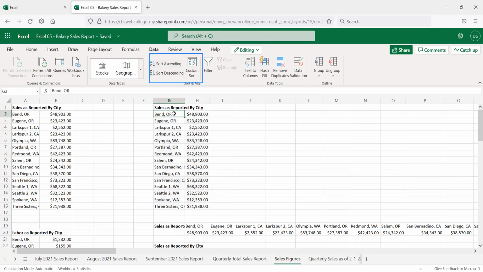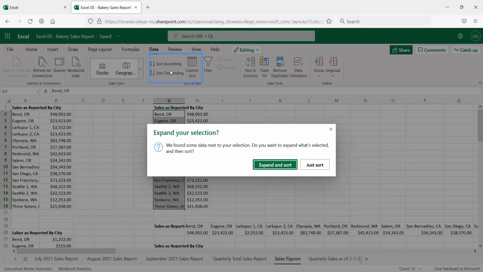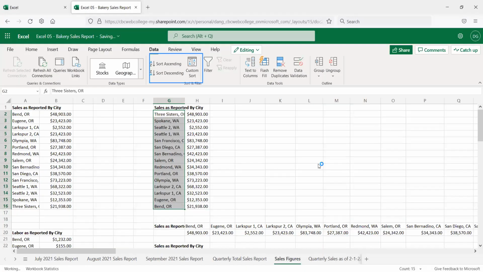Let's say I say, okay, I want these in alphabetical order, and I just click and select the city names. It'll work. It's going to give me a warning, and you may see this sometimes. It says, hey, we found some data next to your selection, and you're going to change these. Are you sure you want to do this? If I do, I can say, yes, expand and sort. Oops, I really messed up. Or I can say, all right, Excel, just sort it.